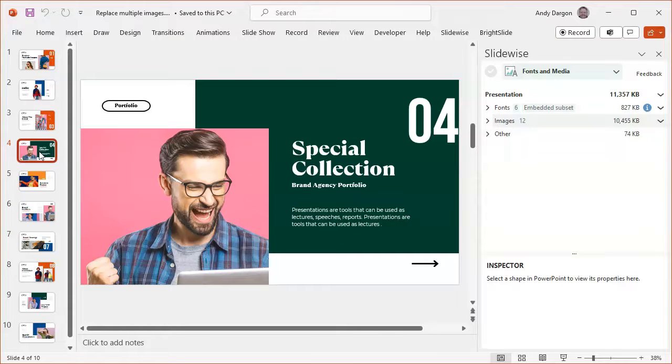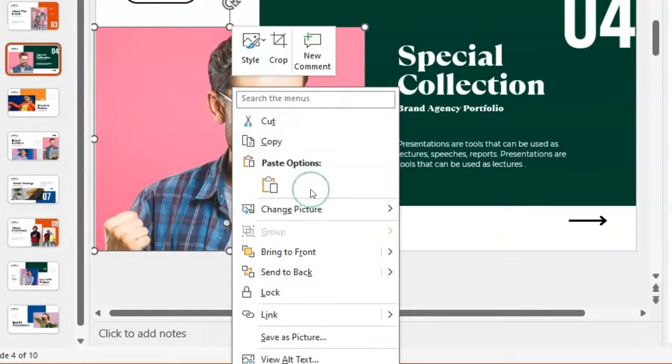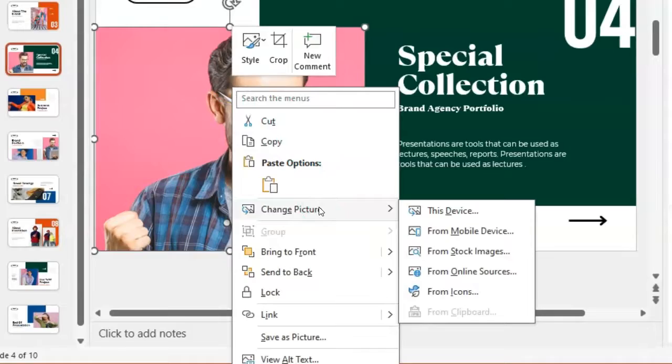Now PowerPoint does a really good job of not storing two of those images, and it will have only stored one of those images. But the problem you've got is in PowerPoint, you can only replace one image at a time by using that change picture.